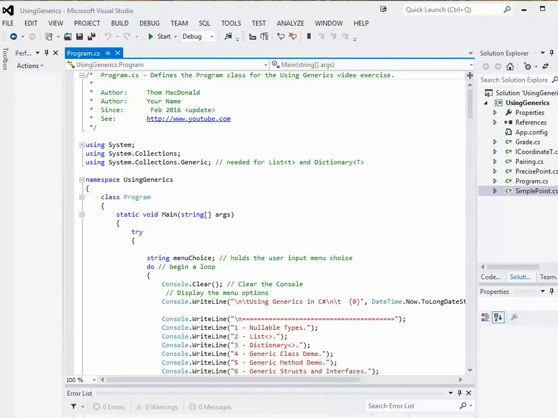Hello, it's Tom again, and in this series of videos, what we're going to do is look at the topic of generics in C#. Generics roughly corresponds to the topic of templates, which we've already covered in C++, if you're a student of mine anyways.